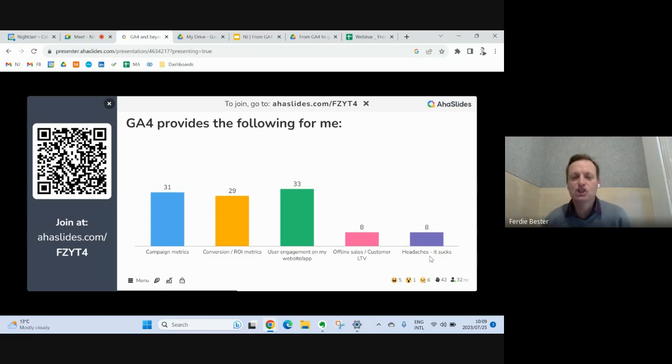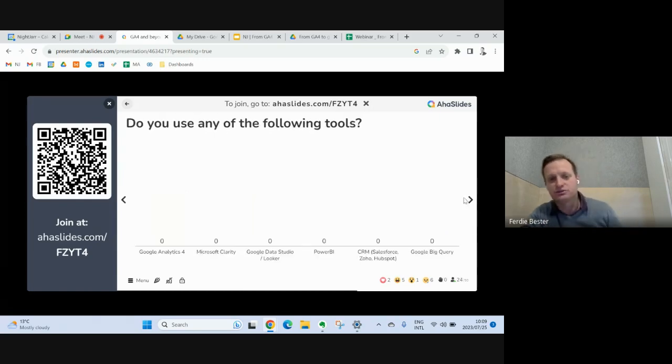Okay. It looks like from the results that most people are getting to grips with the basics in terms of campaign metrics, conversion metrics, user engagement, and some of you have actually already linked your CRM data to Google Analytics 4. Okay, thanks. This was quite interesting. We'll share these results with you as well.